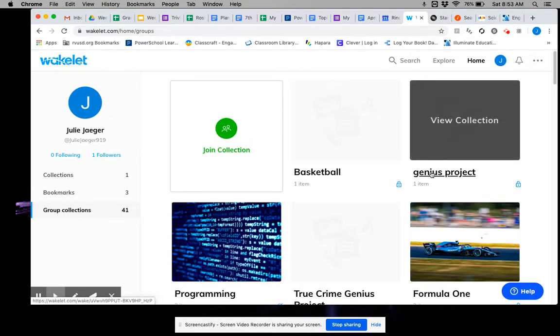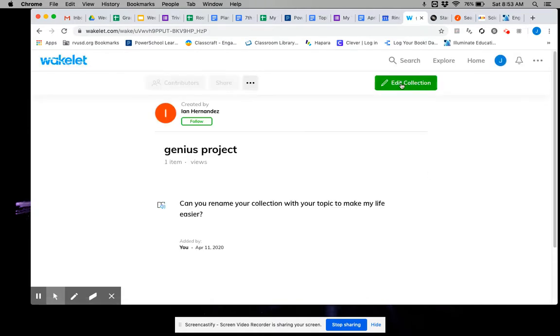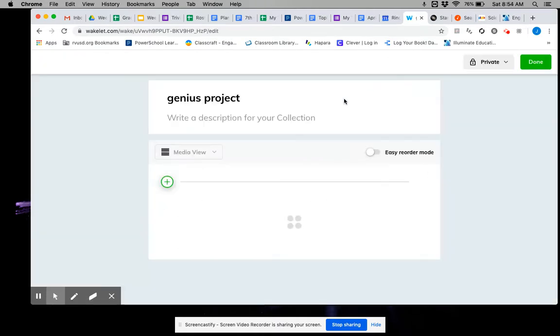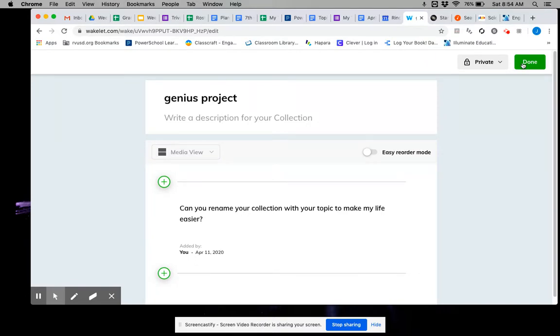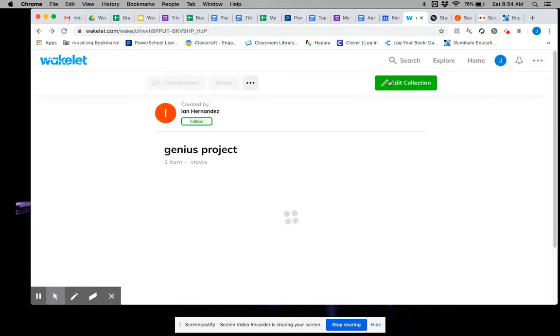Now, if you did not title your Genius project with the actual topic, please go do that immediately. You'll click on it, you'll click edit collection, and then it will allow you to change your title. I can't do that for you, okay? If it's still private, it's going to show up here and you can change the visibility there to unlisted, okay?